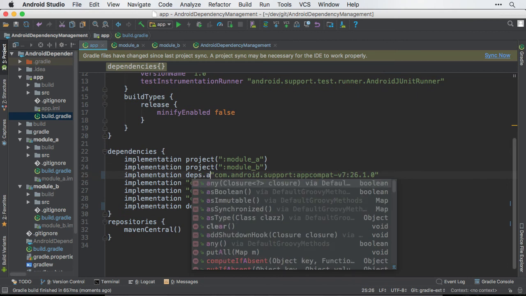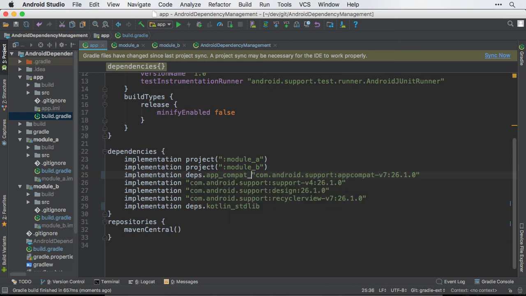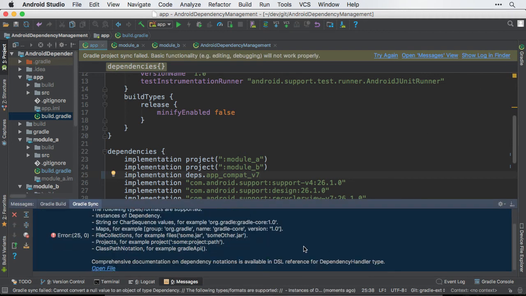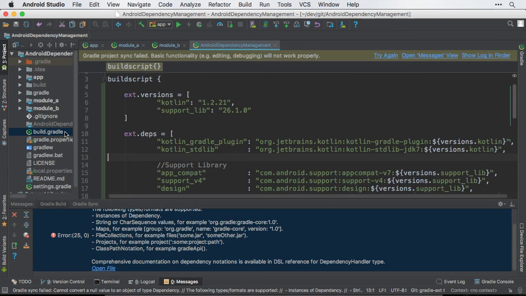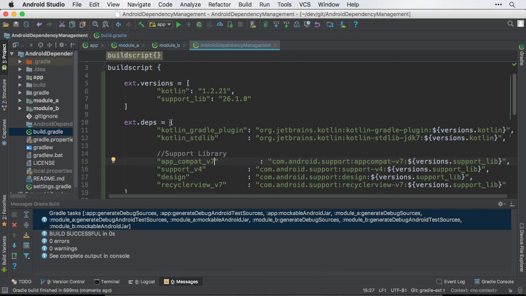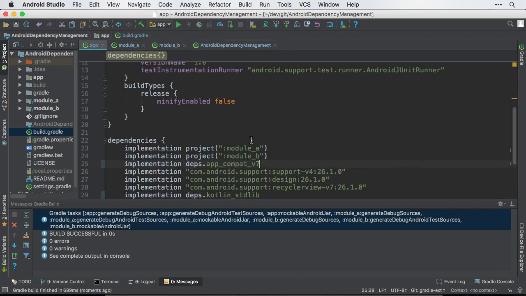We'll type out deps.appcompatv7 and do a Gradle Sync to ensure it worked. Oops, it looks like there was an issue. Let's compare with our global configuration to see what the issue was. It looks like we didn't type out v7 in our dependency, and because we didn't have autocomplete in Android Studio for these values, this can easily happen.